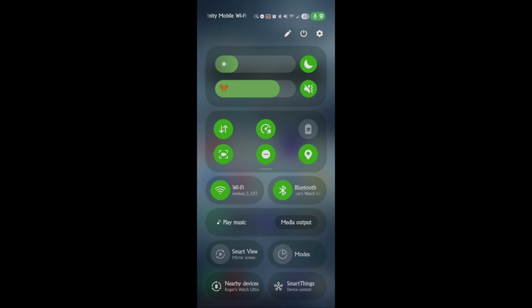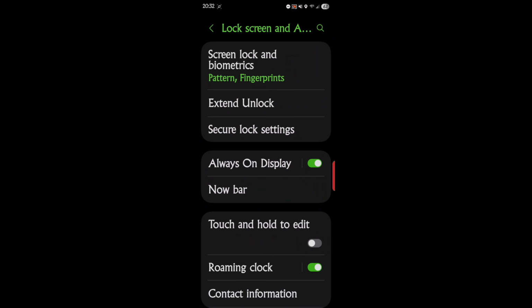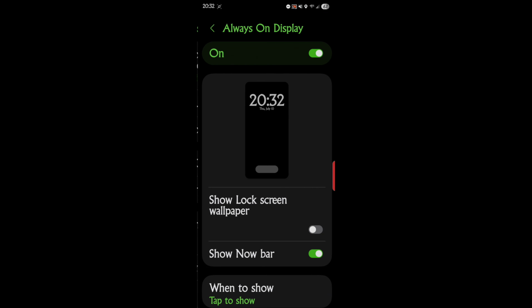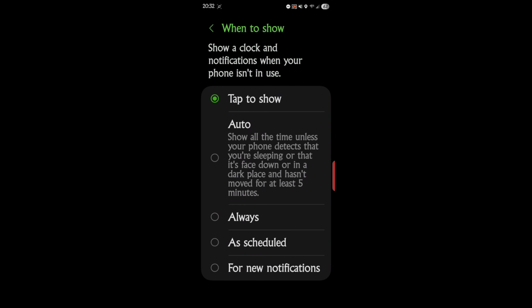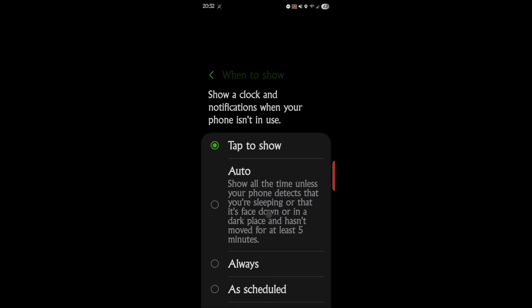So once again, settings, lock screen, always on display, of course, has to be turned on. And when you tap into it, it's when to show, and I have it set to tap to show. So I'd like to show you, can't do it. I could get maybe something else to record that, but it's basically your always on display and you can see the always on display part. And then you also have your fingerprint.